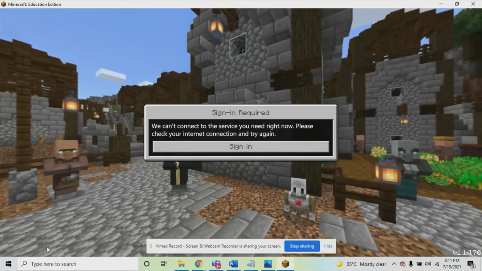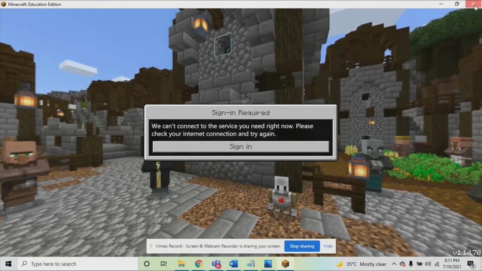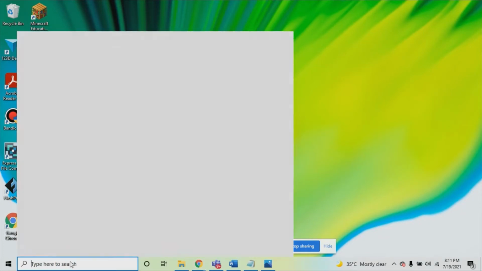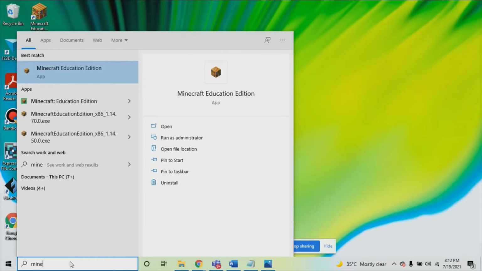You don't have anything else, so hit settings here. What you have to do here is just close it, and then, so now I'm going to show you how to solve the issue. Go to the search bar and type Minecraft. You can see here multiple versions installed.